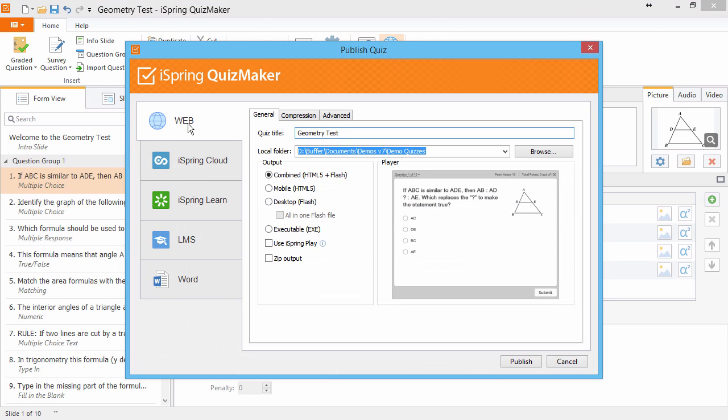Select the Web tab. Here you can give your quiz a title, and select a local folder to store the published files. And here you can select the output format. If you'd prefer not to hear all the details about these output options, then we recommend that you just select Mobile HTML5 for general purposes and click Publish. Now let's dig a little deeper into these other options.